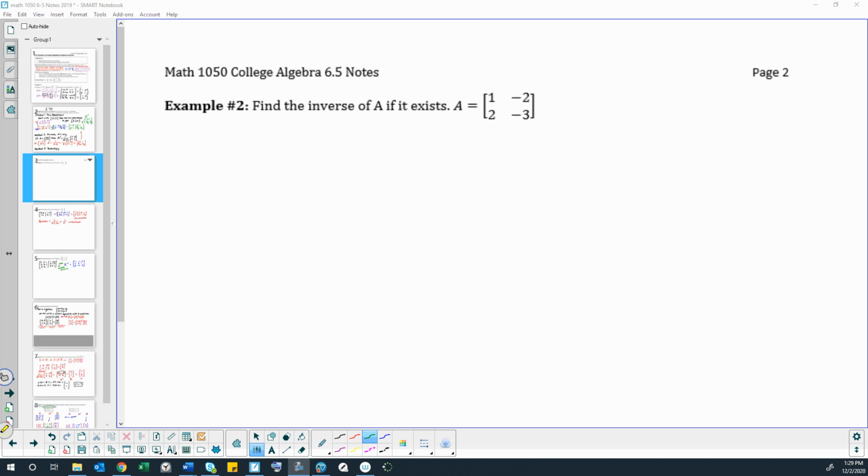Section 6.5, example 2. Let's do another example of finding an inverse. So we've got our matrix 1, -2, 2, -3, and we augment that with our identity matrix. Our goal is to turn this into the identity matrix, and this will then be the inverse. We need to use row operations to do that.